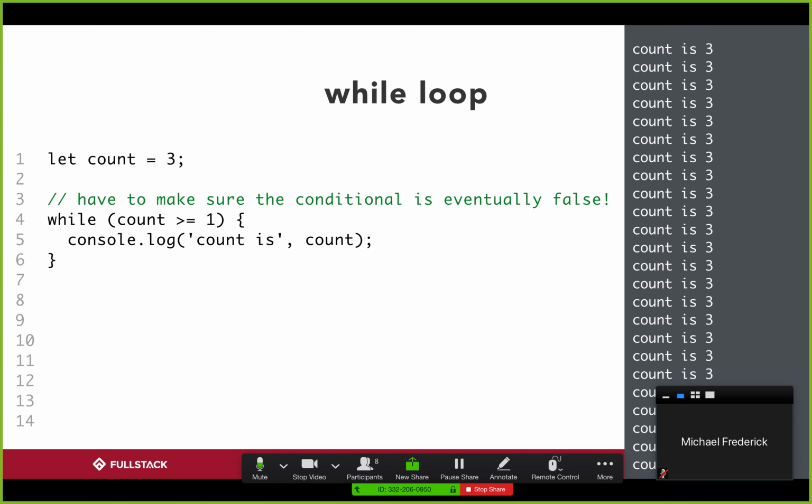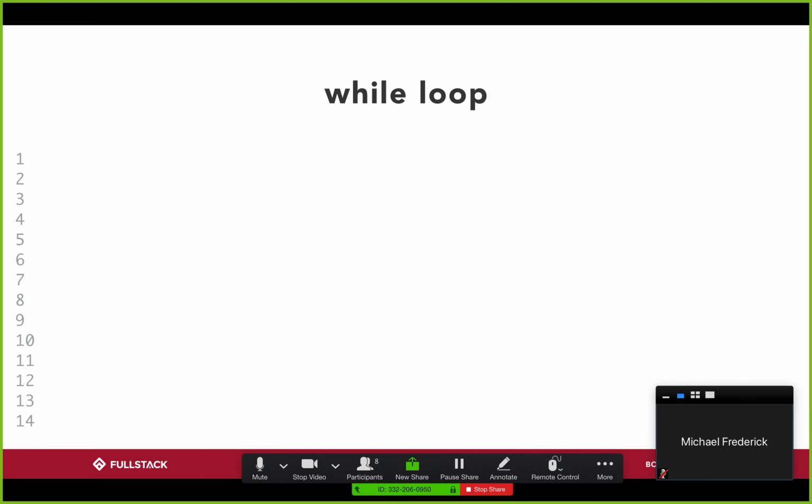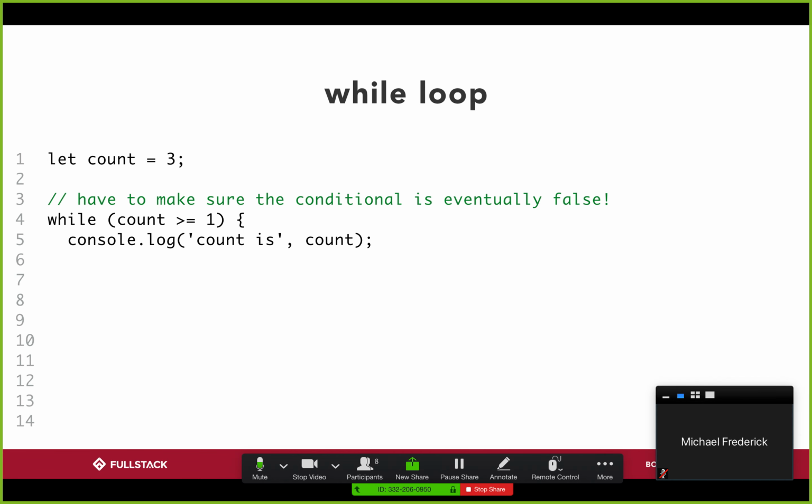Okay, and so this gives you a very good rule of thumb for while loops, which is that as we see there in line 3 in the comment, we have to make sure that the conditional is eventually false, i.e. we need to put something in the code that makes it very clear that we're working towards a false condition at every iteration. We should be getting closer and closer to when we stop.